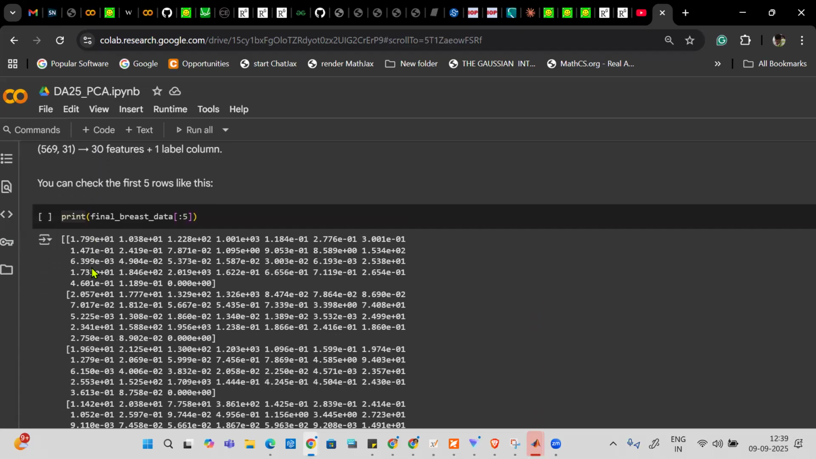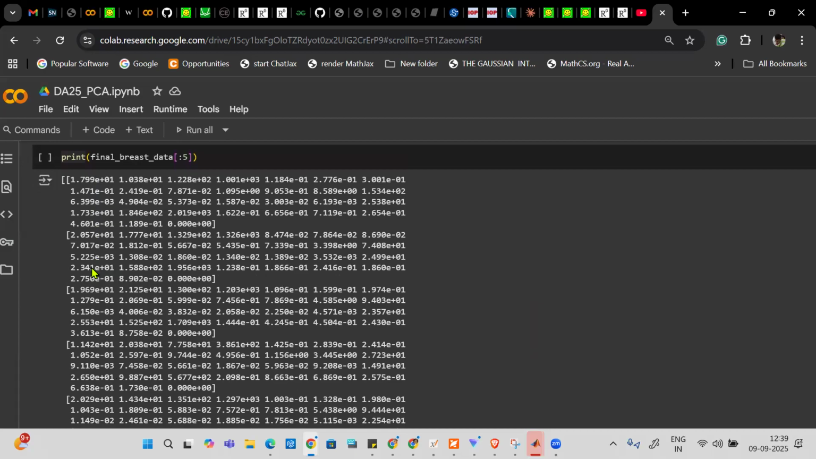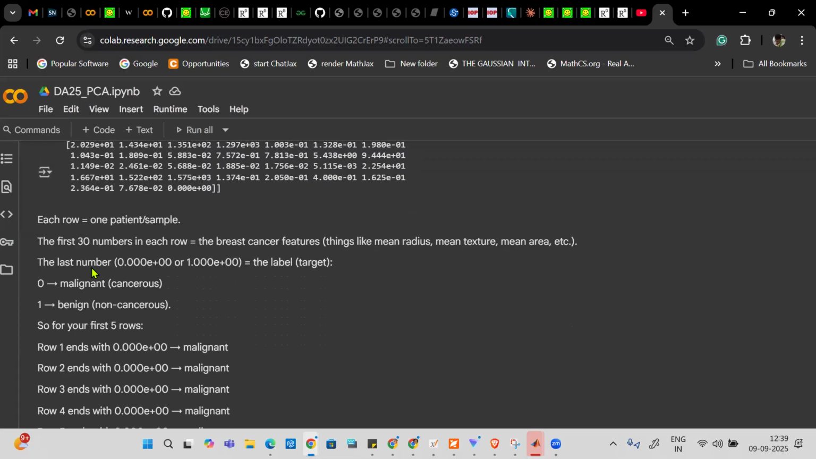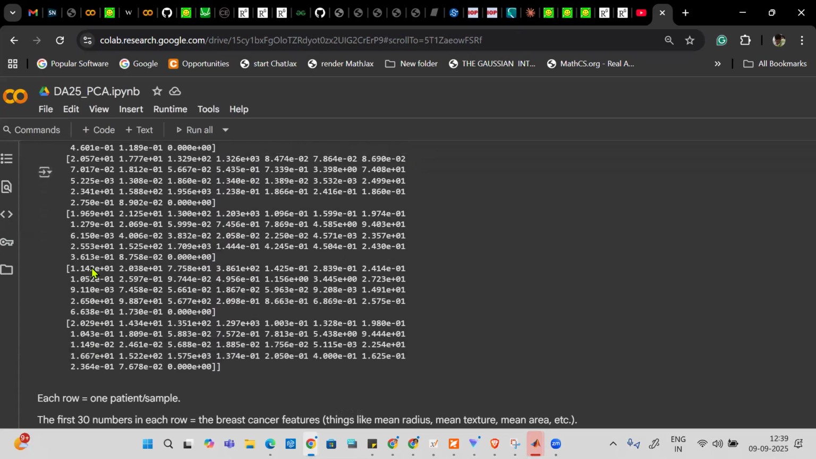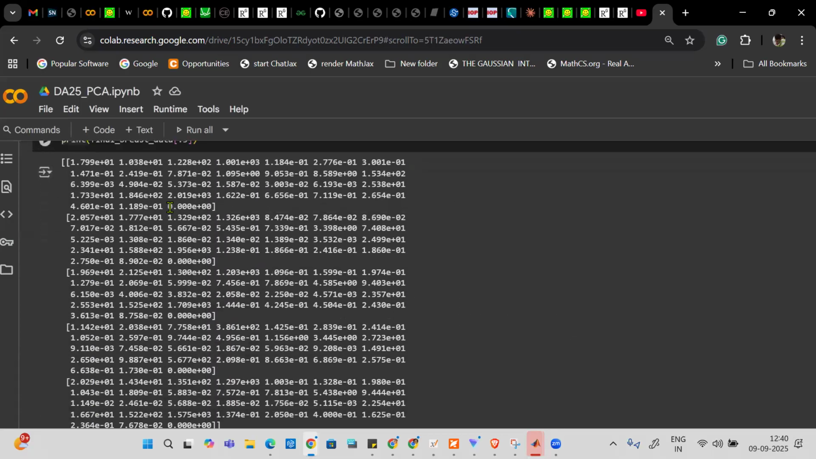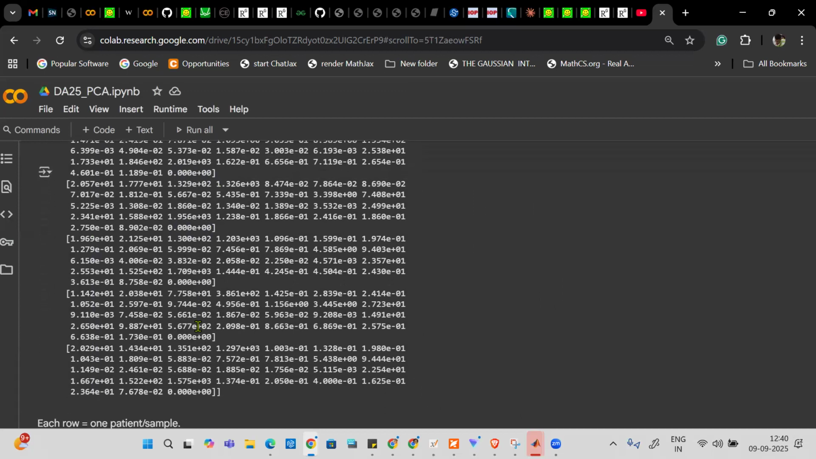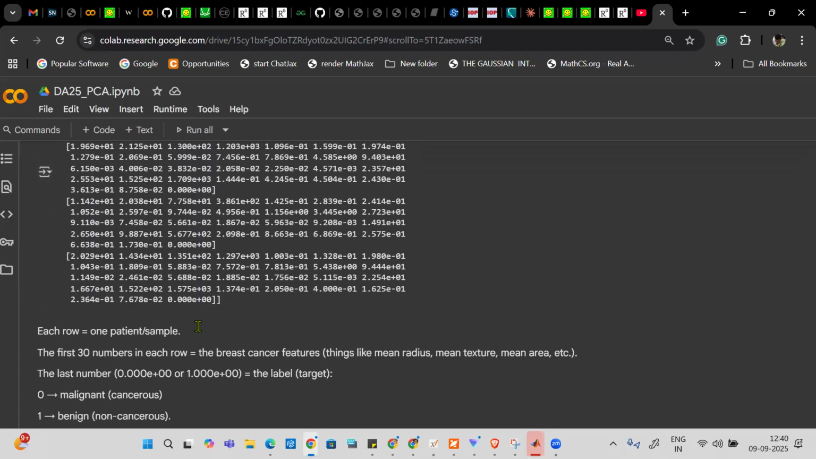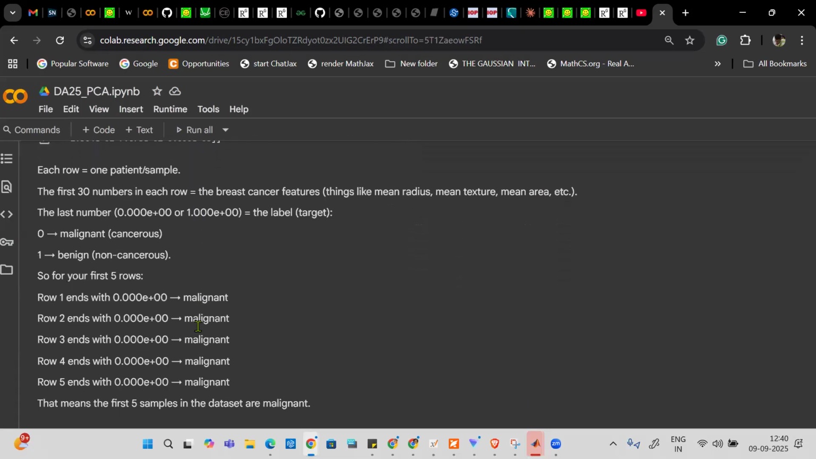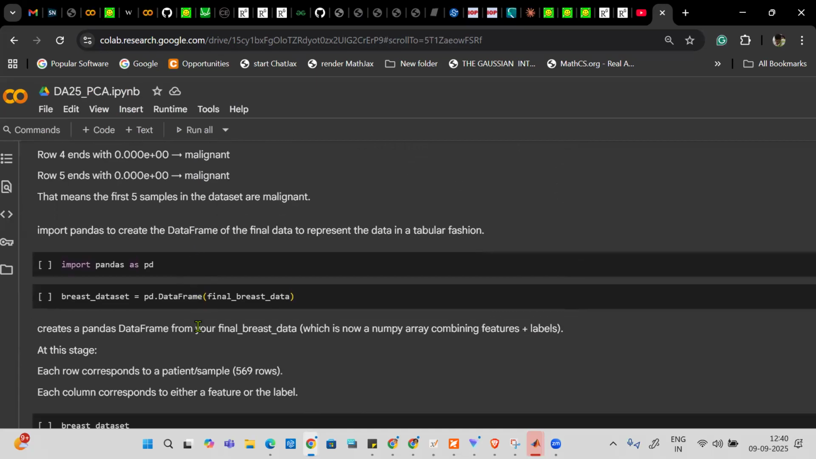Now, how do the first five rows look? Of course, this is not a good way to print. I want to show you something like this last part. You see, this is the last entry, 0.00 e to the power plus 00. It's just 0, and this is just 0, 0, 0. So these are the 0s and 1s. But I will show you in a data frame. Don't worry about this.